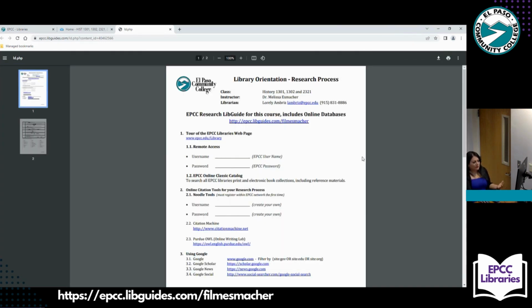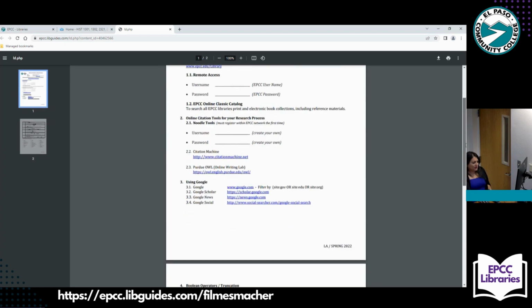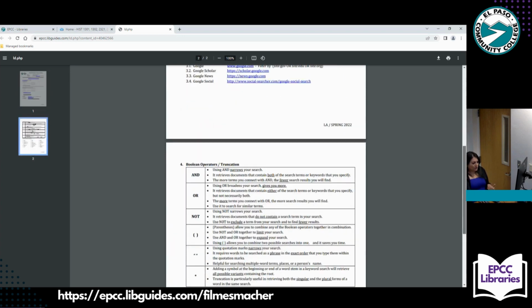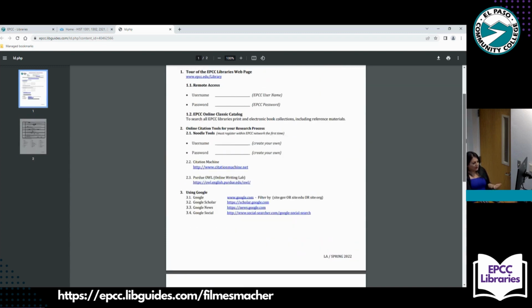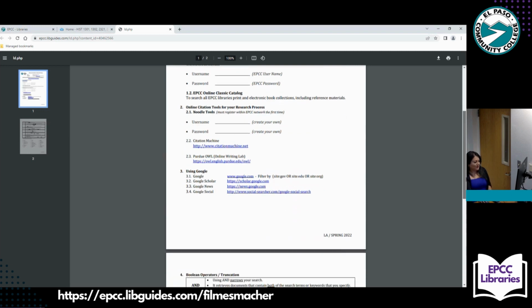If you have a way of downloading or printing this handout, you have the direct link to the LibGuide. Your remote access, if you're doing this from home, uses the same credentials that you use for EPCC, your username and your EPCC password. And then you have some information on how to use citation, and below that, how to search Google. There's another video for both of those parts, for how to cite and how to use Google.